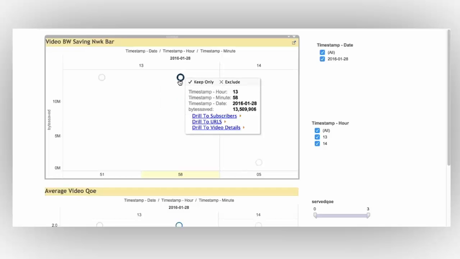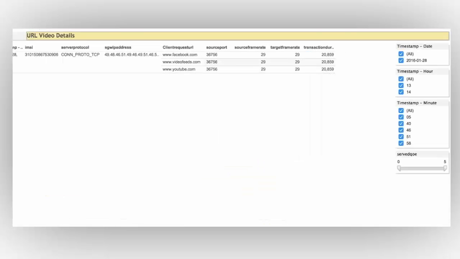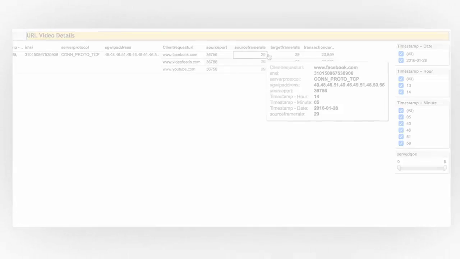It's also possible, by clicking on the dot, to drill down to get more details about the traffic that generated those bandwidth savings.